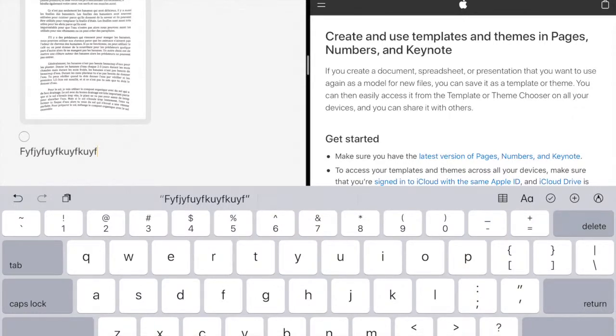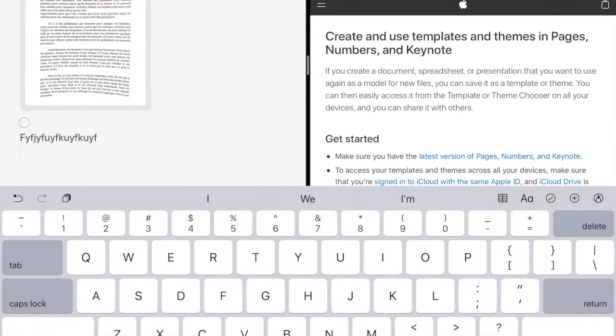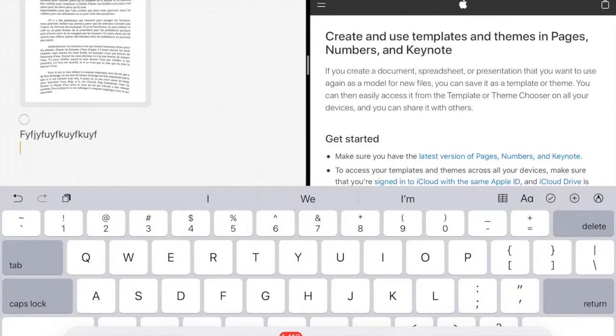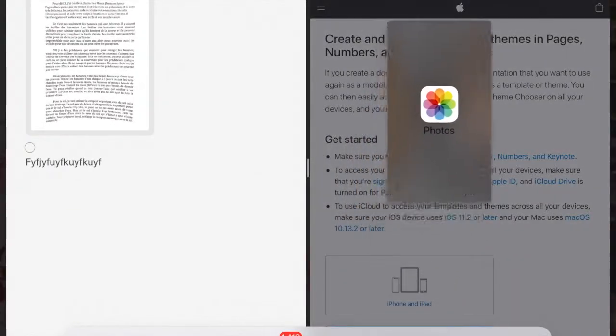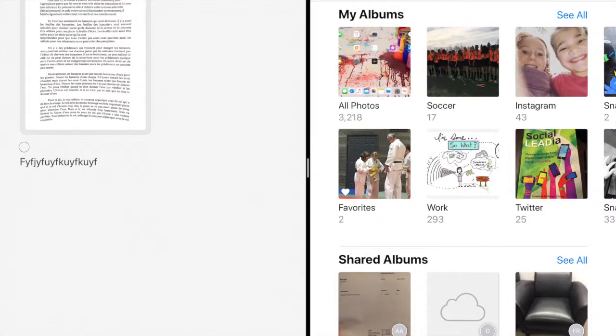If I would like to change that app or one of the apps that I have there, I would swipe up again and I could change it. For example, if I want to change it to Photos, I could drag my Photos up. And now I have my two apps at the same time.